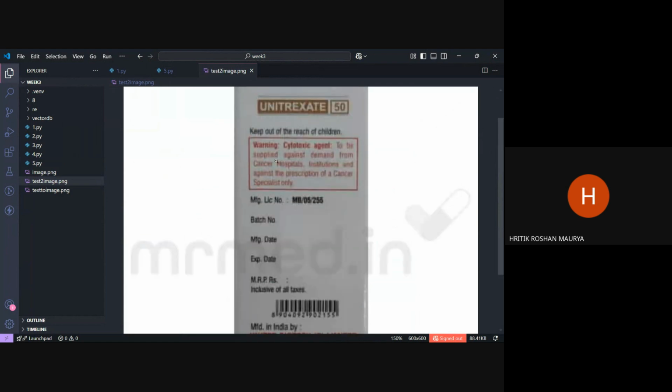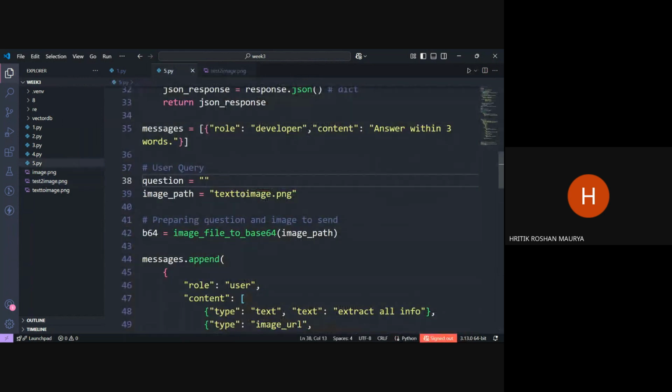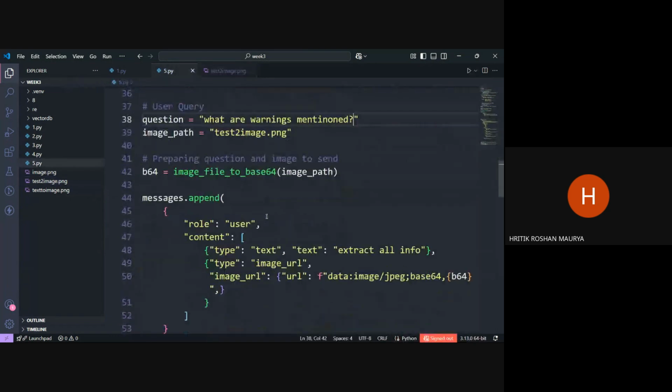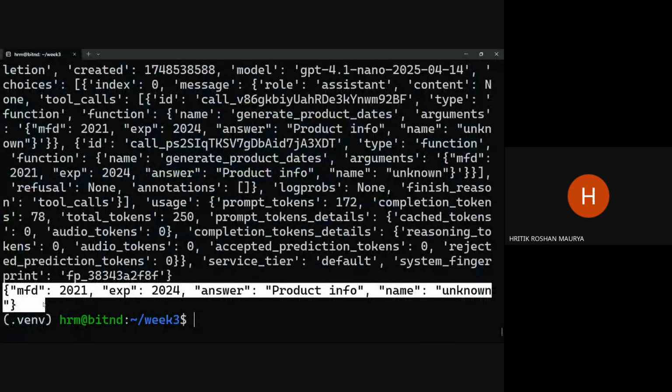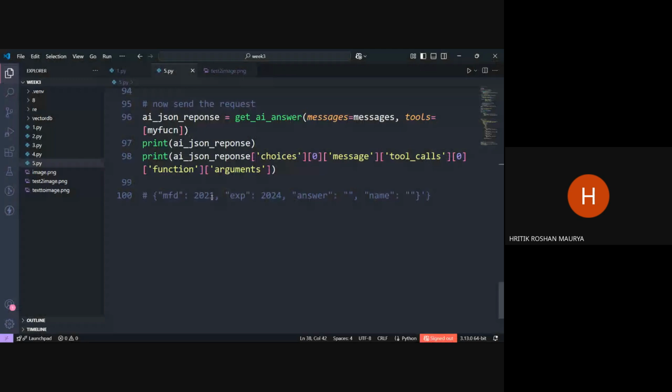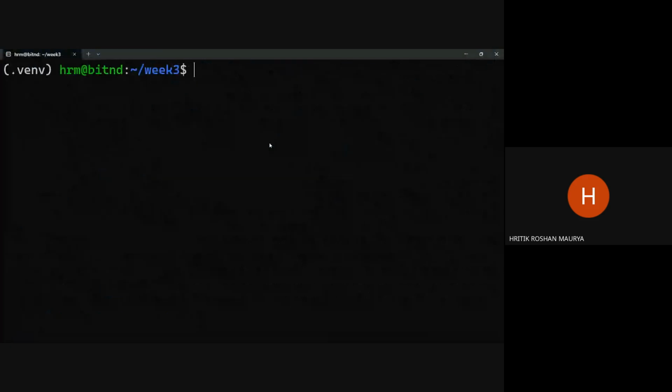What is warning written here? Okay, let us ask, what are the warnings? So let us try to ask, what are warnings mentioned? So this question I want to ask, test2 image.png is there. And let us see what the response we will get. Yeah, now I am getting the correct data. So I can now comment out this response. Let me clear the screen.